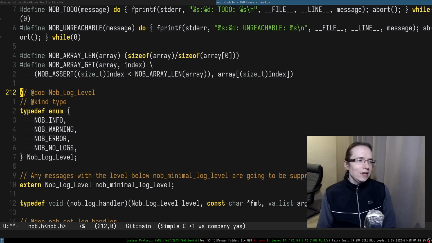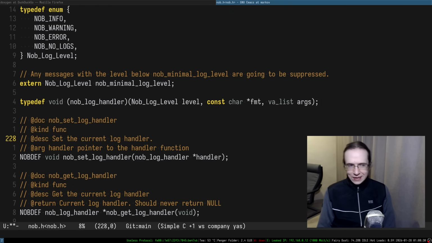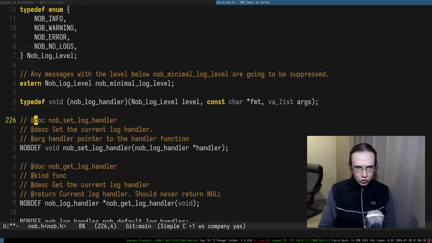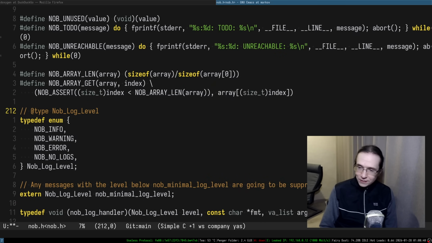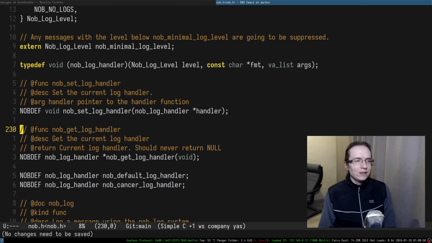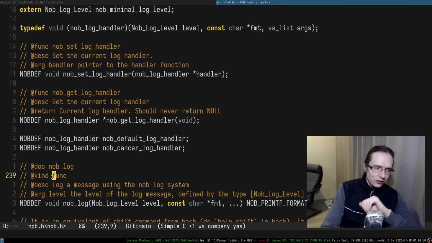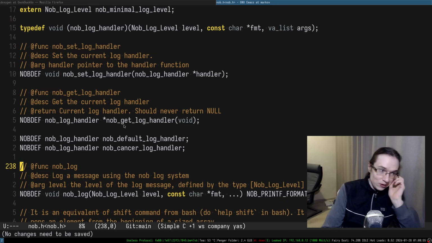So kind type, and it would be maybe cool to even combine doc and kind, in a sense that you just do func, and for kind type you just do type, and it kind of makes more sense. I don't know. So this one is going to be func, but this requires rethinking how we parse this stuff a little bit. Funky, yeah, it's a funky func.